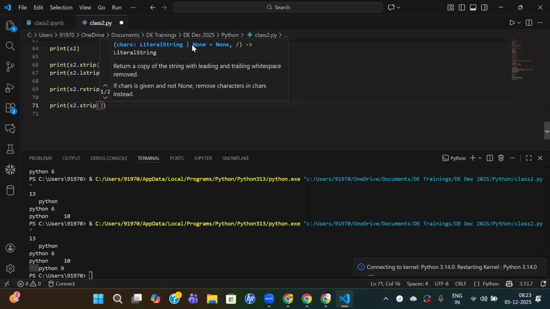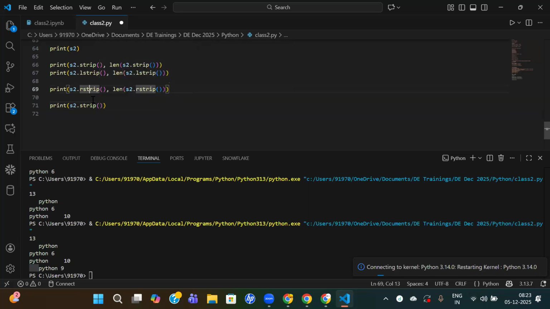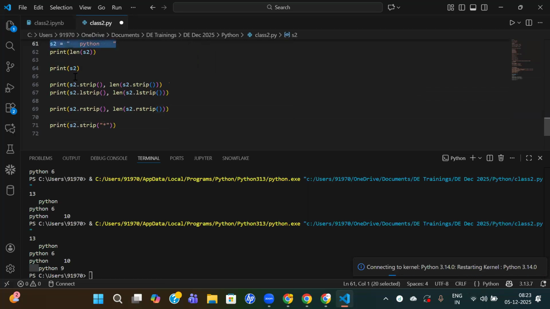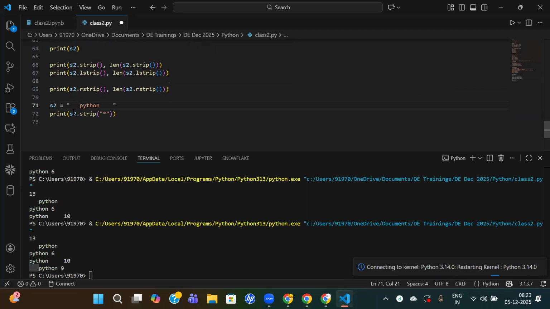It won't accept any other character. It should be only none because it is intended to remove only the space, not other characters. Let us still try and see. Now this time I will have some stars. Okay, let us try this. I'll make it as S3.